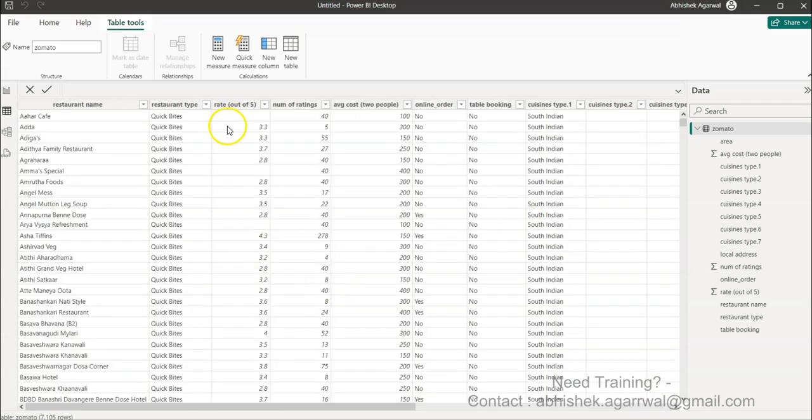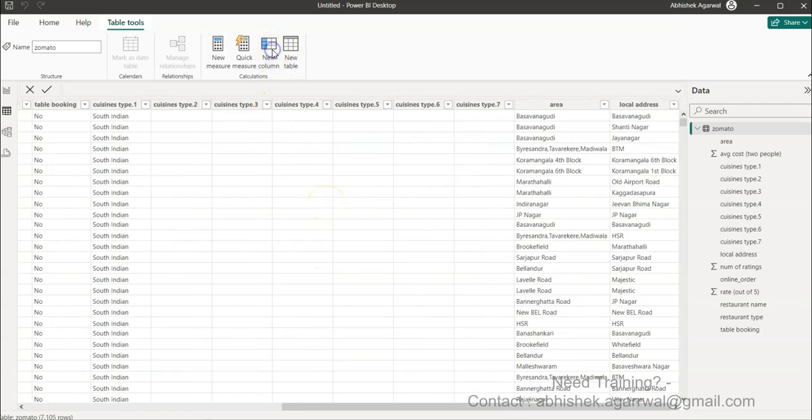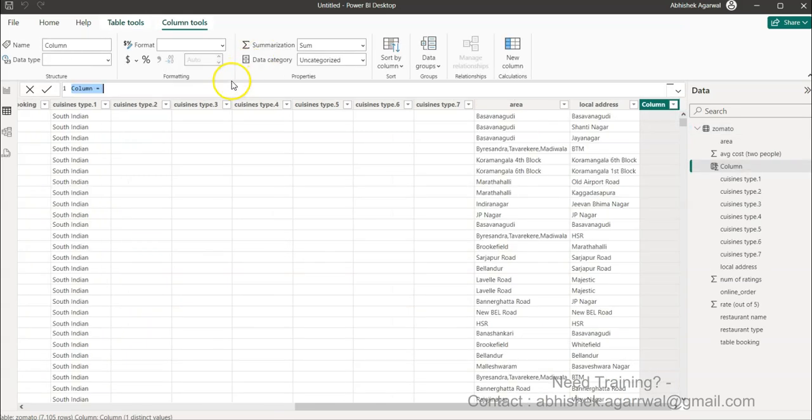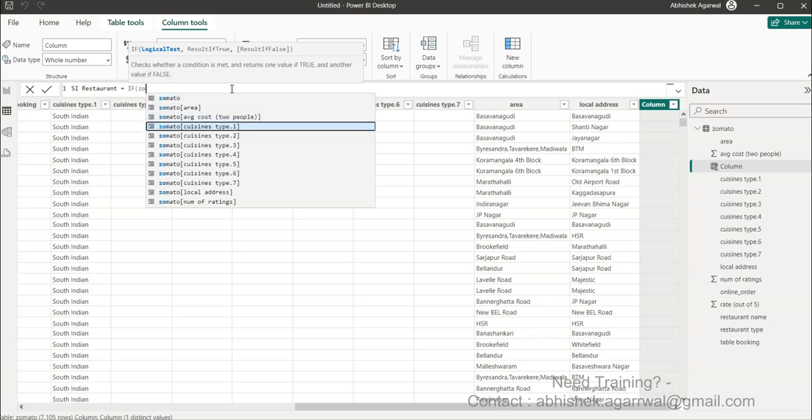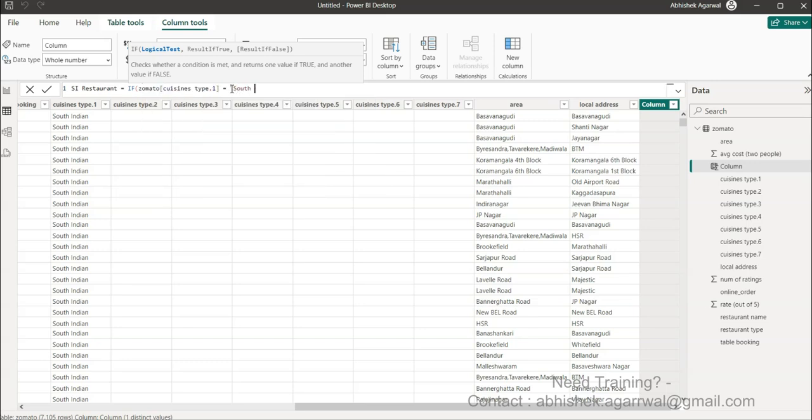I don't know what I did, but I'll just create a new column again. I think I clicked it somewhere. Okay, so SI, South Indian Restaurant. Simply an if condition: if cuisine, okay, Zomato cuisine type 1 is equal to South Indian, pipe sign, right? And then it will continue. So this condition will continue, because what is this pipe sign?